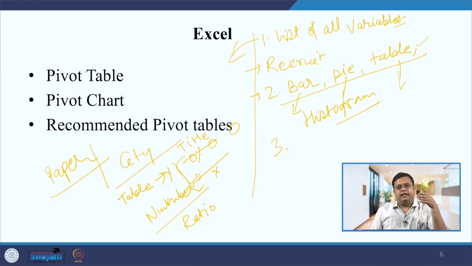Just check every day what type of questions your manager is asking. If your manager is asking simple questions, like how many people are going to appear in an interview, that is one number. That number you can give in the form of a pie chart.